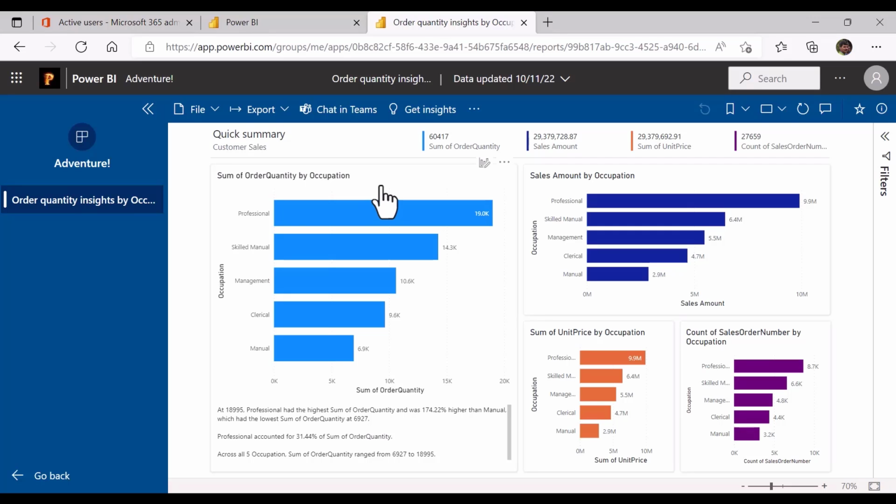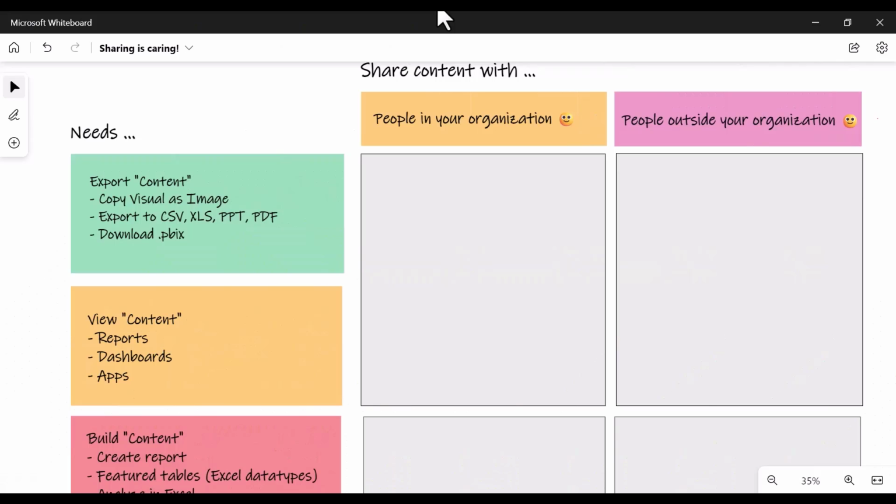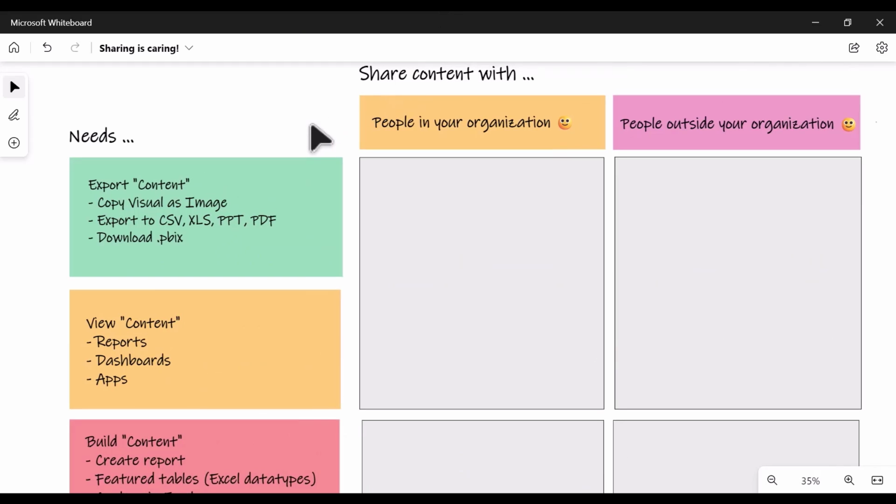So when we share reports, dashboards, or even apps, we can give different levels of permission for different groups. Now let's focus on what we have covered here.